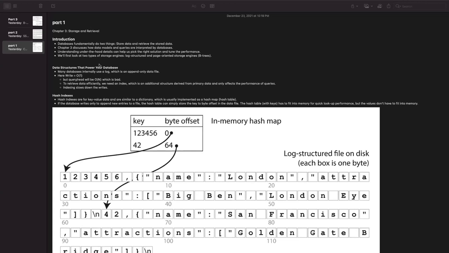In general, the storage engine is divided into two major categories. One is the log structured storage engine, and the other one is page oriented, which is more like B-trees. The author also talks about two other categories based on whether it is transaction processing or analytics, but that I'll try to cover in the next session because I didn't have enough time to cover all of it today.